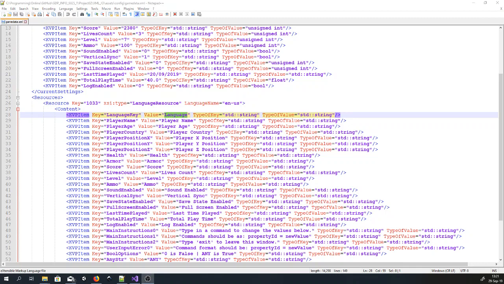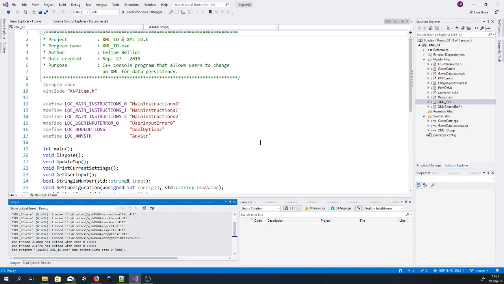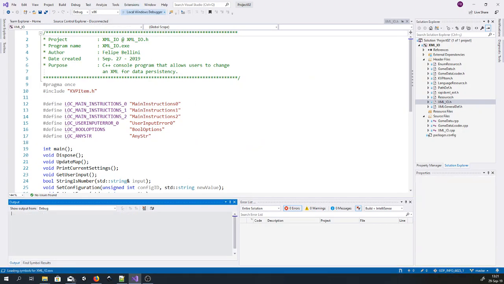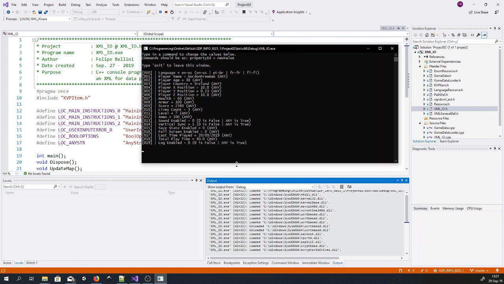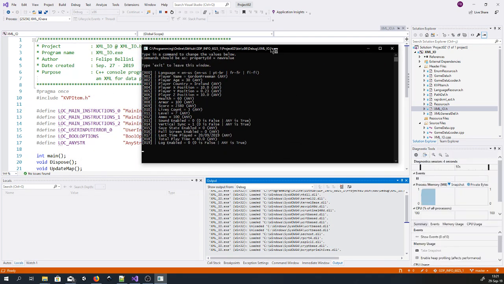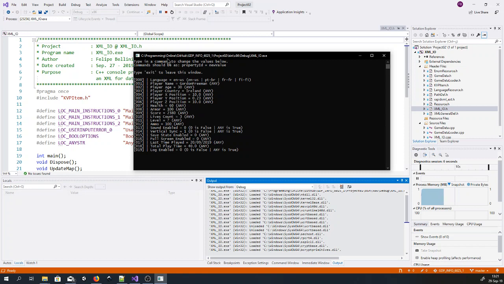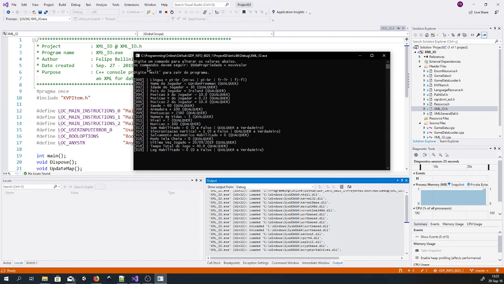Now let's go back to Visual Studio and run the solution. A console will appear to the users. It has some text informing the users what to do and how to proceed. Let's try changing the language. 0 for the property ID equals PTBR for Portuguese. Immediately the console changed languages.